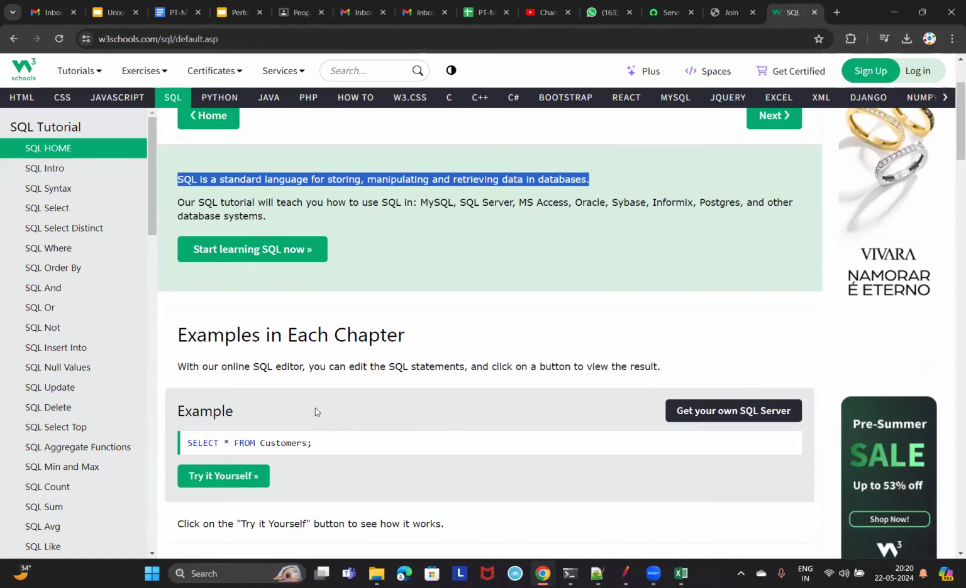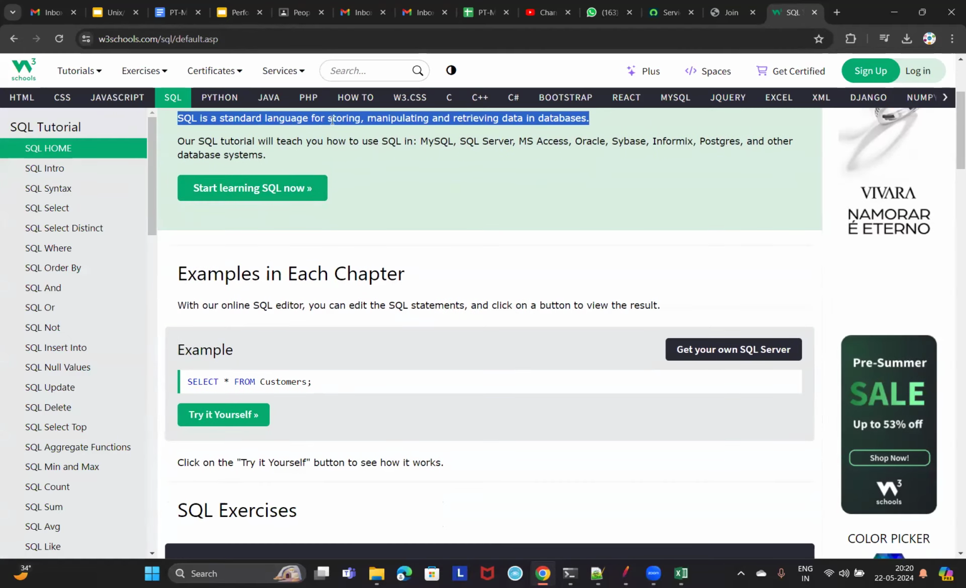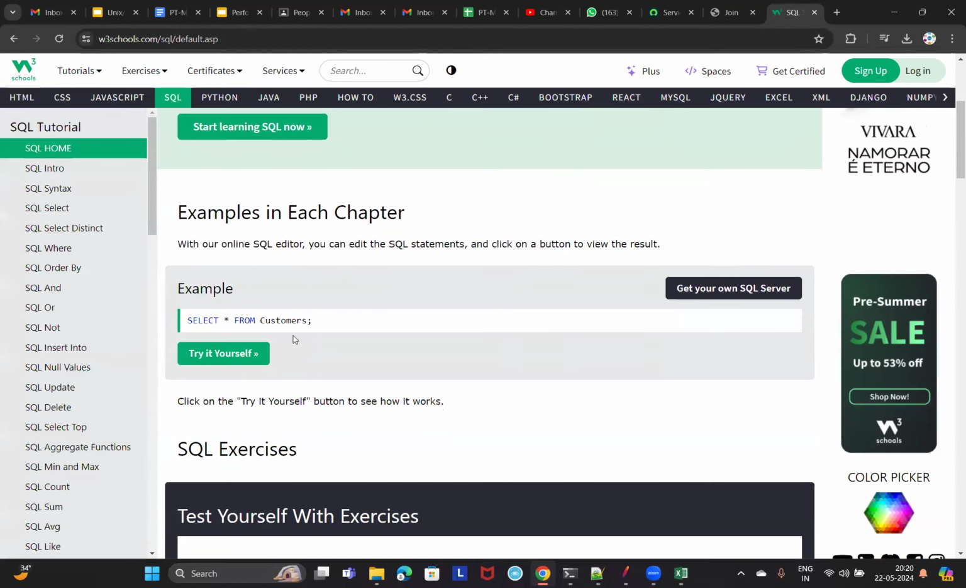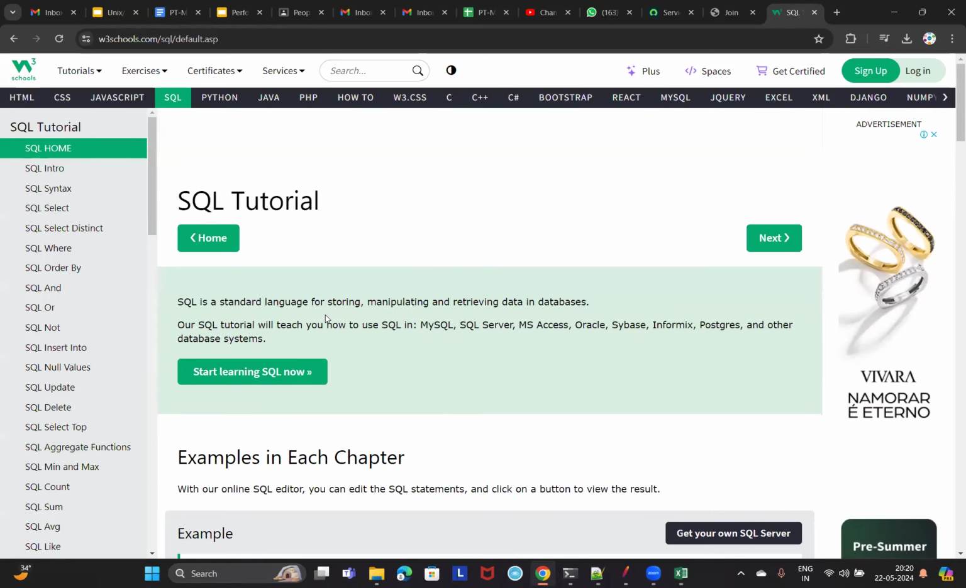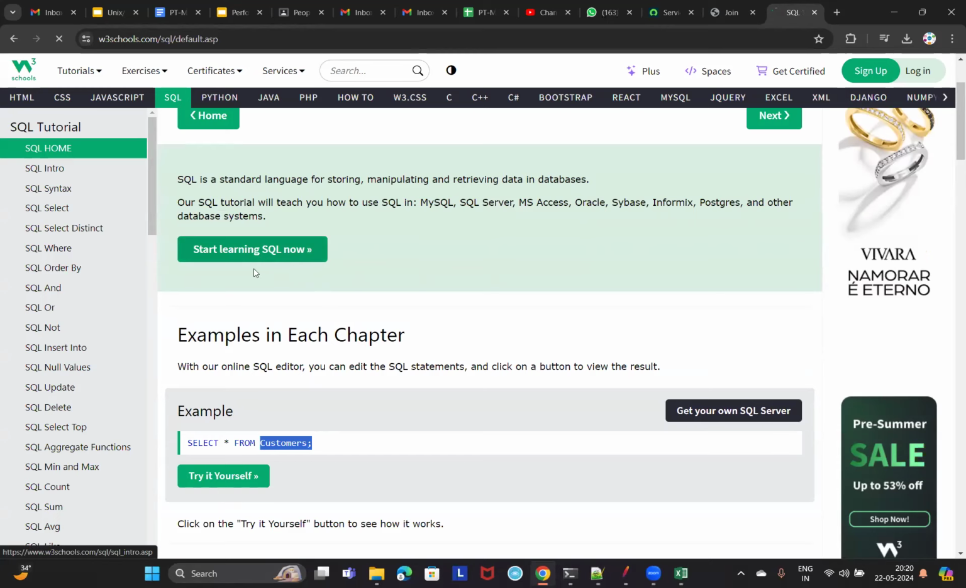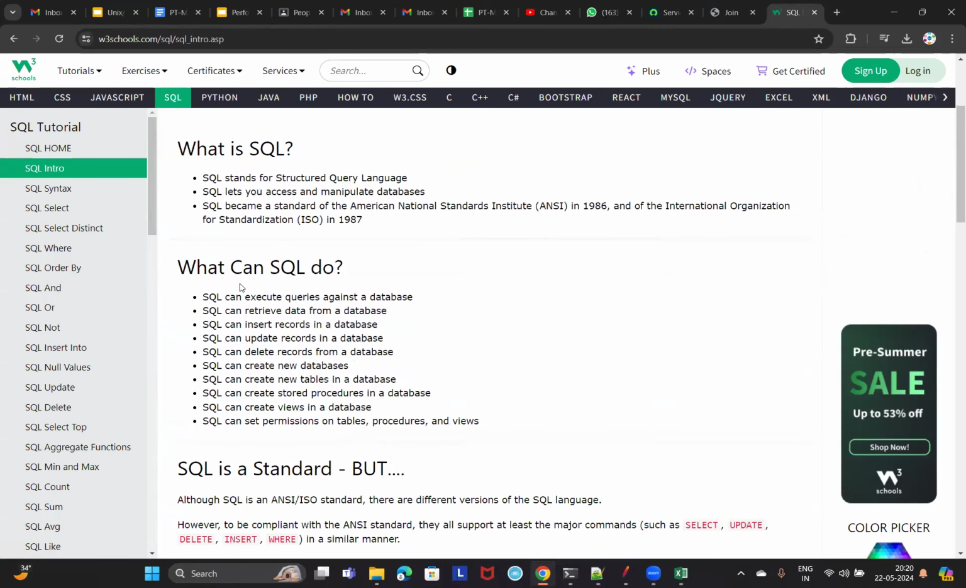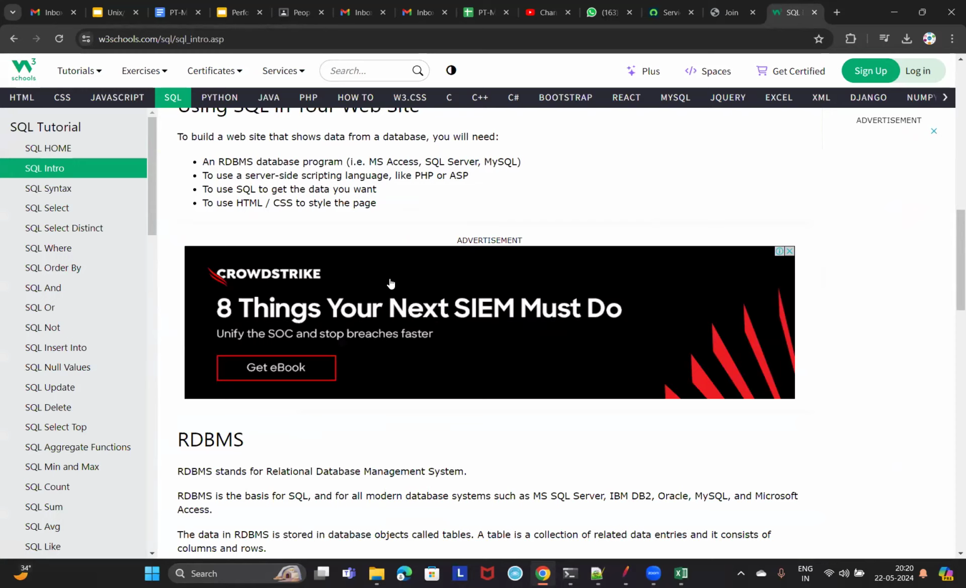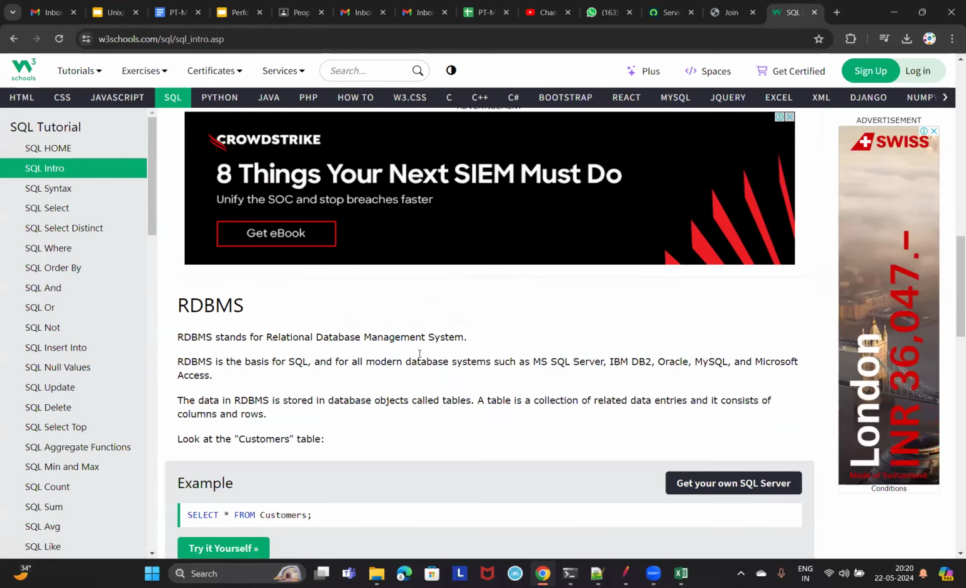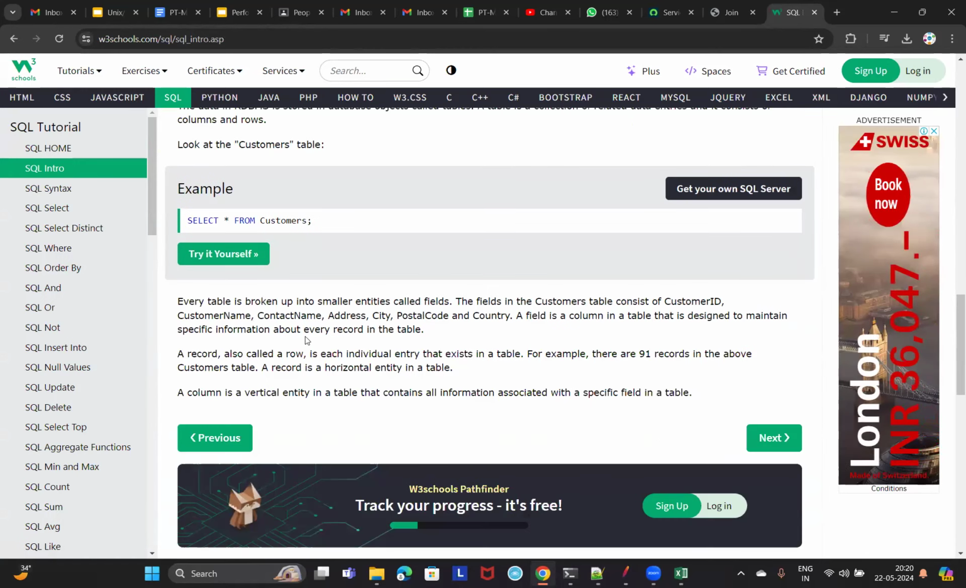So what is SQL? SQL is a standard language for storing, manipulating, and retrieving data in databases. This is a select query. What does this query do? And what is customers? First of all, customers is a table. You can click on start learning SQL now. There you will see all these basics. You'll know what is RDBMS, what is a table, what is a select query, and all those.